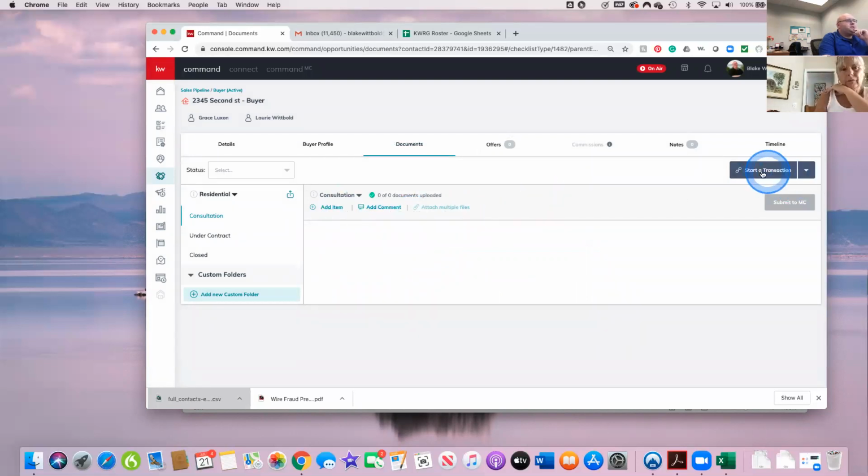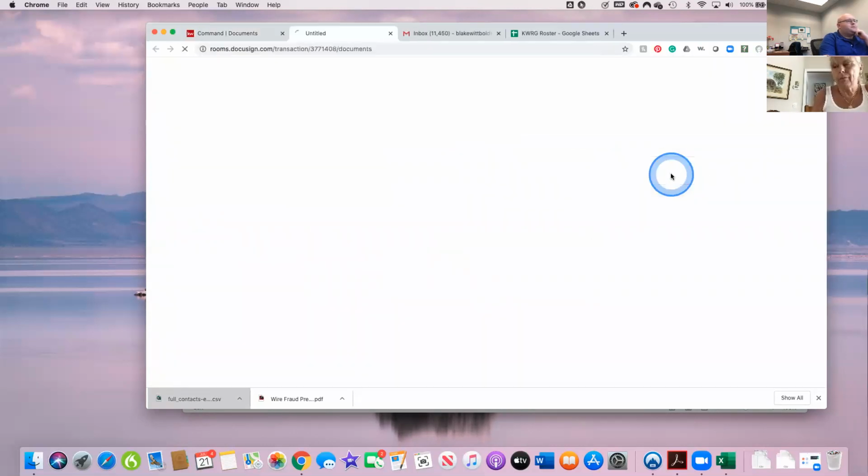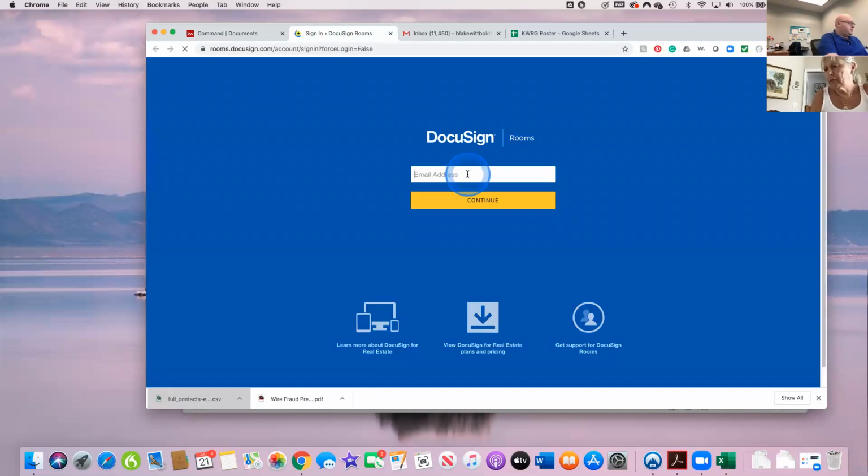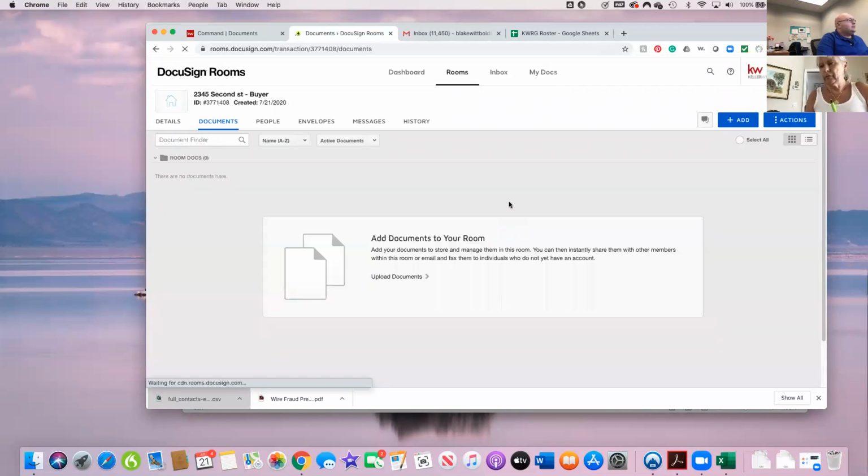I could click on Start a Transaction here. And I'm going to click the drop-down box because I have both of these connected, Dotloop and Docusign. And I'll just click on Docusign, and it's going to create a room for me. It's going to make me log in first. Okay. So now it created the room for me.